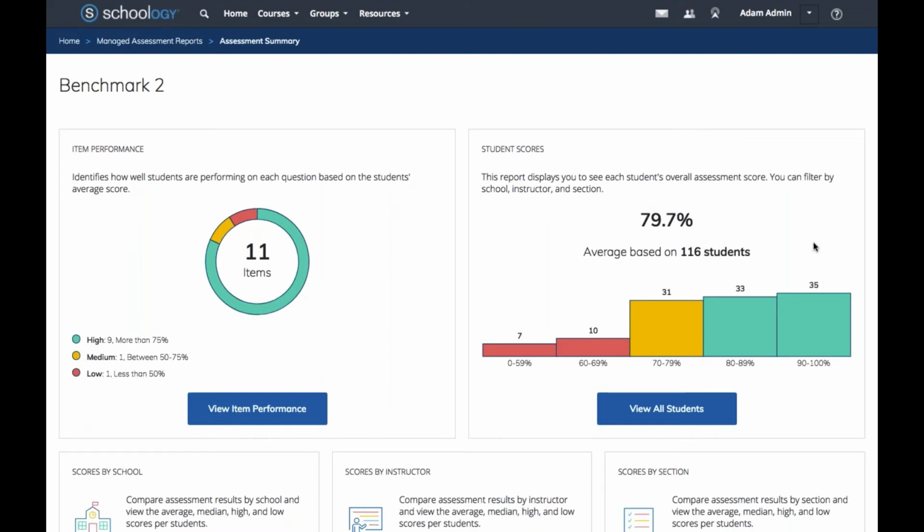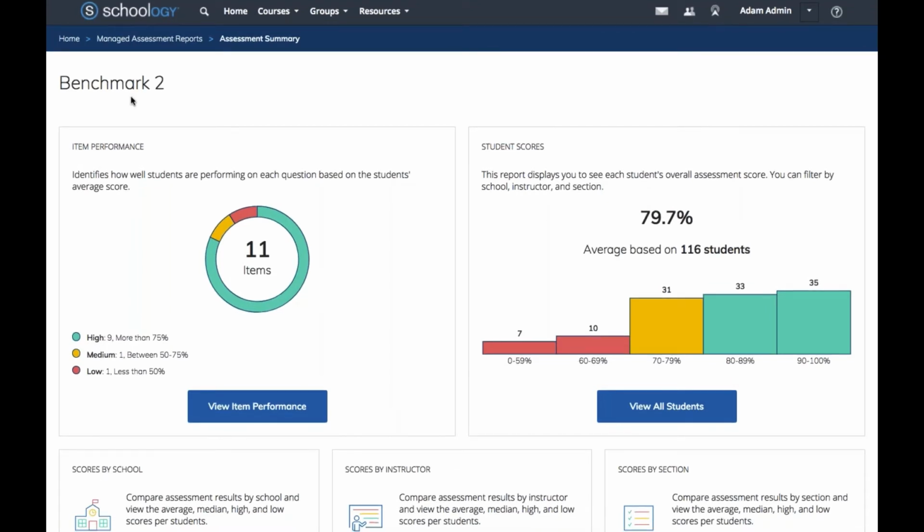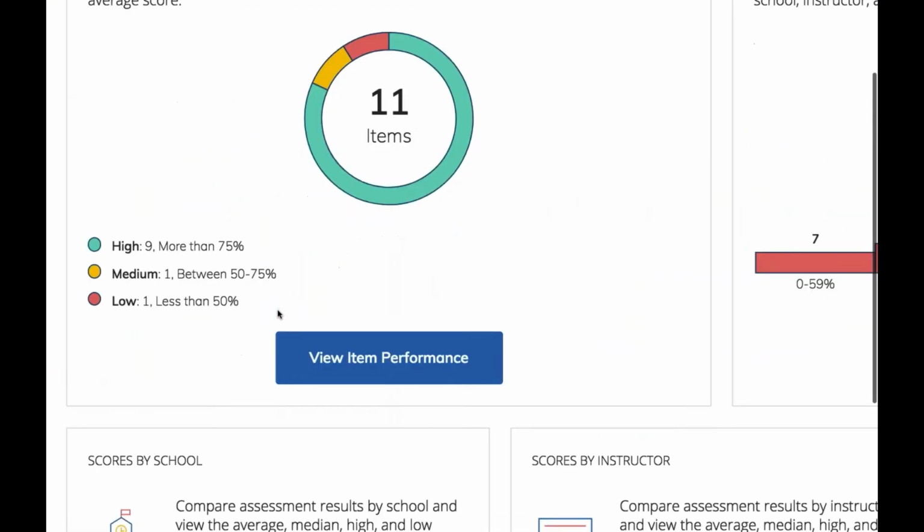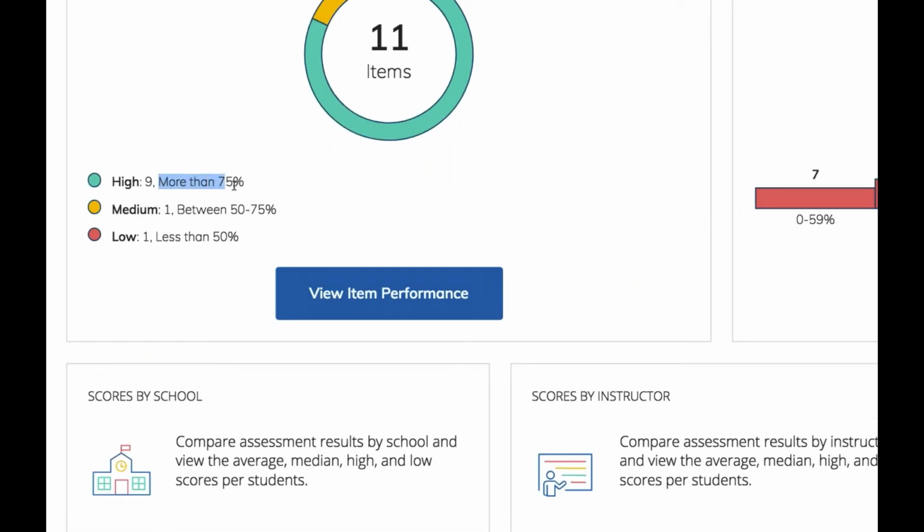Okay, so once again, diving back here into what you're looking at. Really, again, this is a bird's eye view of everything that's important. The graph on the left is the item performance or item analysis graph. So in this example here, what we're showcasing is that against this particular benchmark assessment, there were 11 questions. Now, Schoology defines high, medium, and low performing questions. High performing questions are those in which more than 3/4 of the students get the question correct, versus low performing questions in which less than half the students get the question correct.